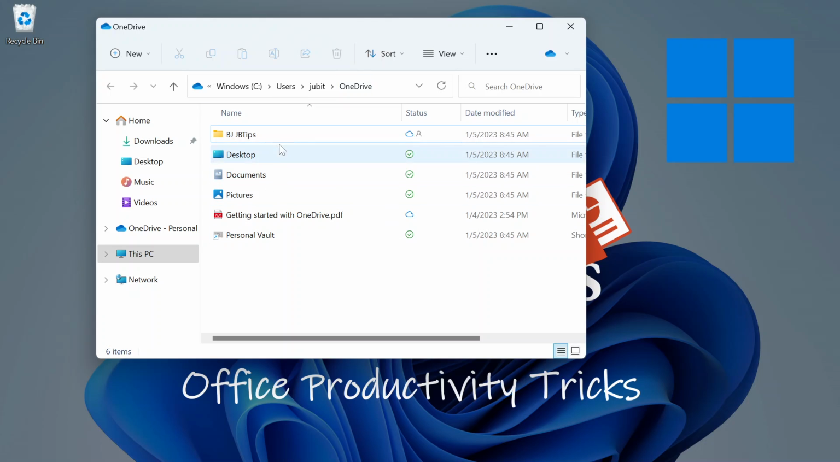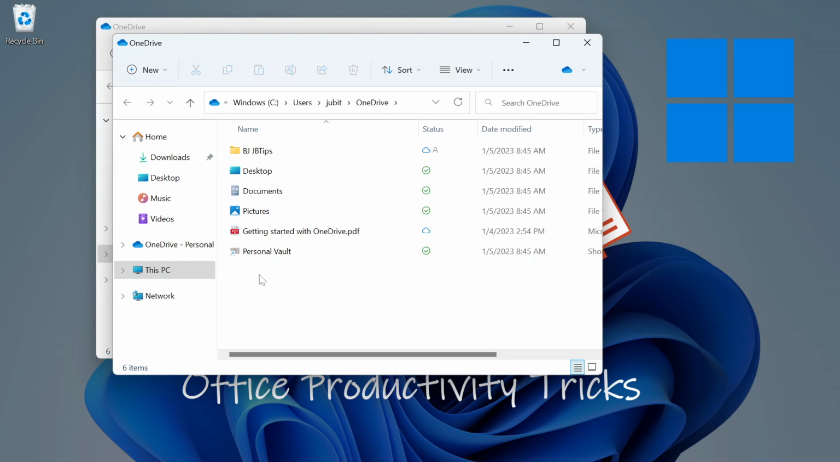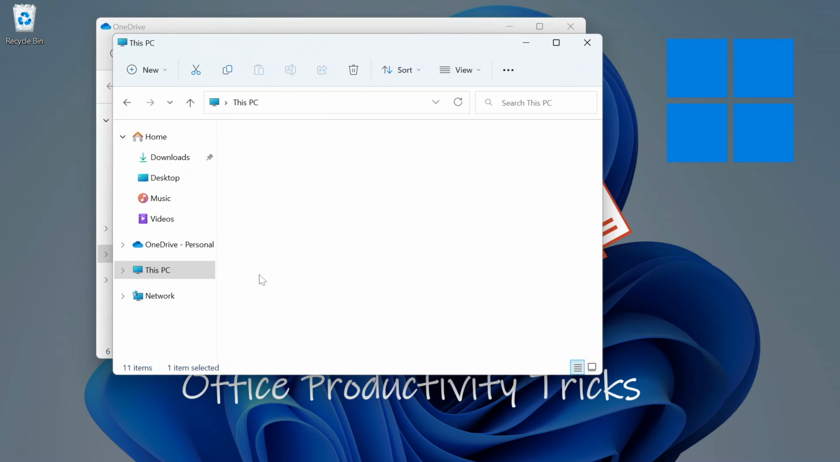So right here I have my OneDrive folder. You see that it's under Windows C drive, Users, my username, and then the OneDrive folder. I want to move it from here to directly under C drive. To do that, I'm going to press Control N in Windows Explorer to open a new Windows Explorer window. I'm going to press the up arrow key several times to go all the way to the top.